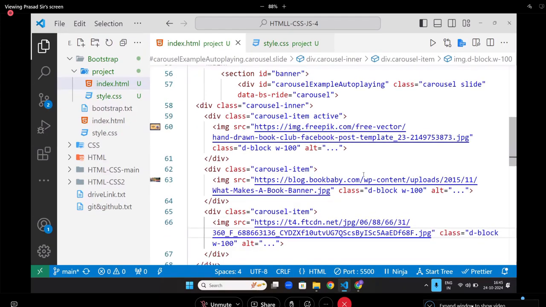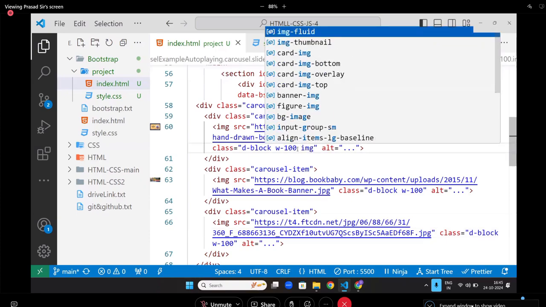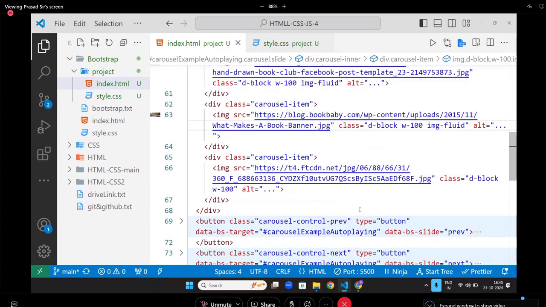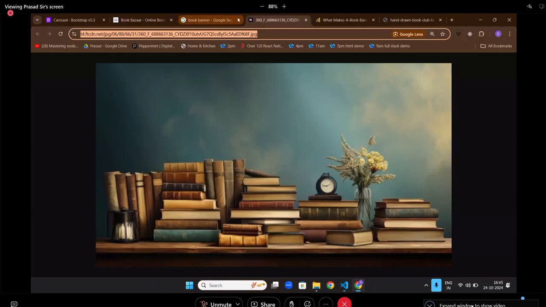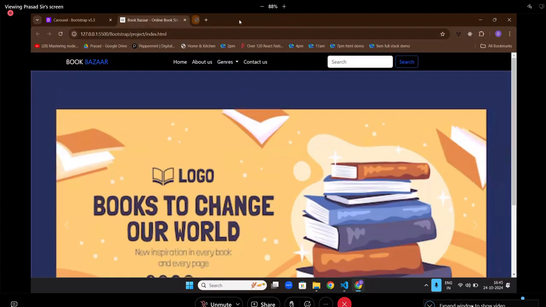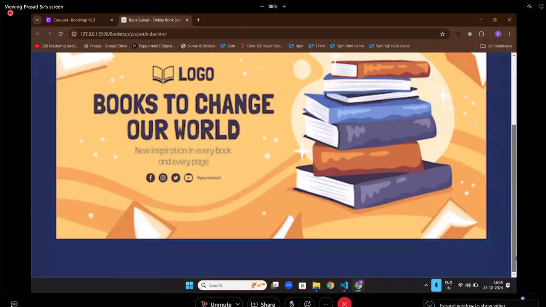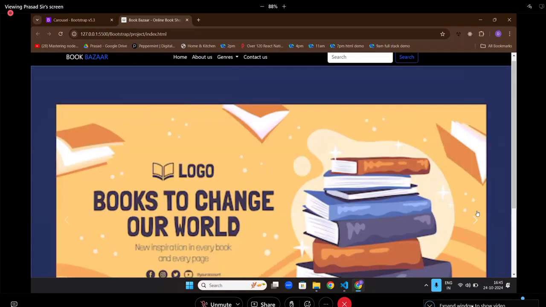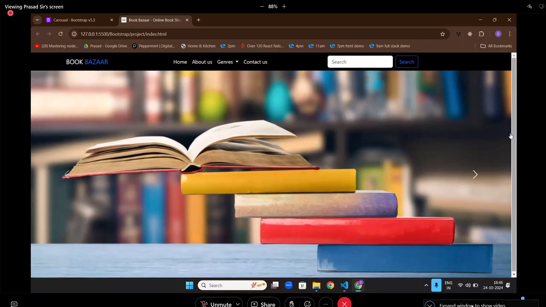Now let's give here something, a class name. IMG fluid, which will exactly fit it onto the screen. W100 means width, sir. If you do it two to three times, you will remember it for life. Let's go. Now, if you see, this is my website now. See, arrows. Are you getting my point, sir? Any doubts?